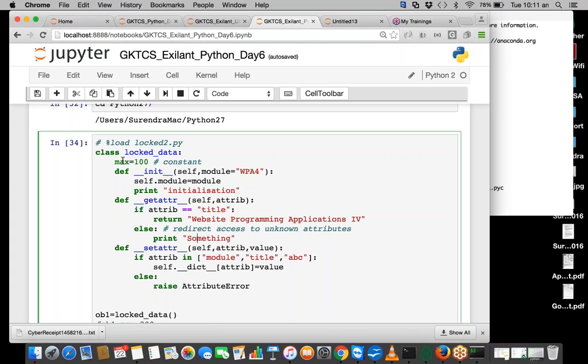We are saying max should be modified only by the class and not by the object. I don't want it to get modified. I want it to have only read-only access. If somebody tries to modify it, I should raise the attribute error. This I have also mentioned in the set attribute method.